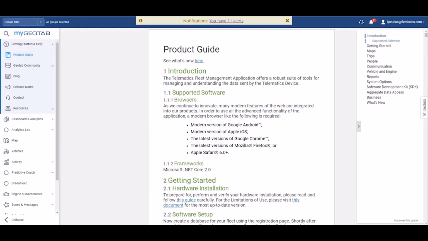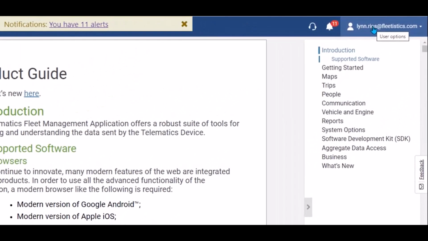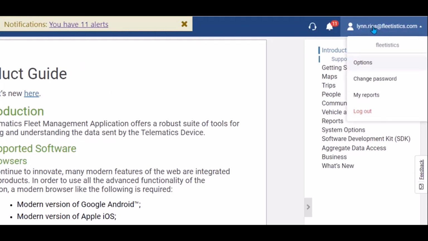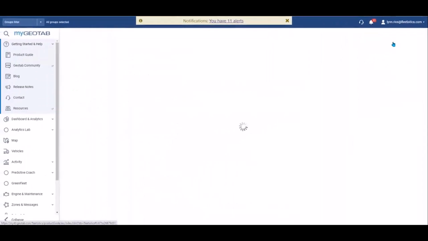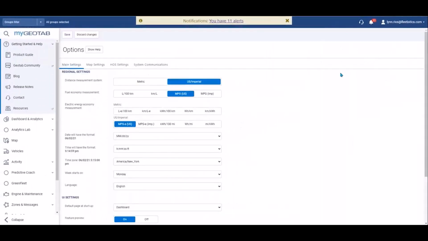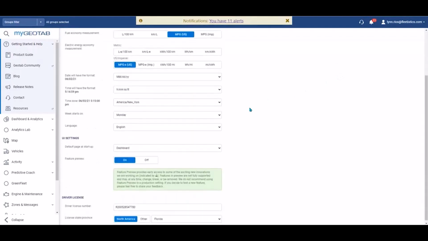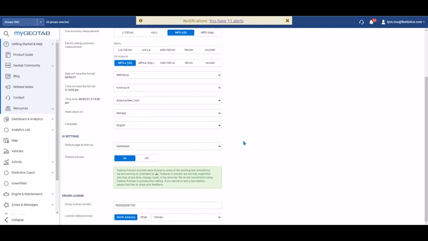I want to direct your attention up to the upper right-hand corner of the screen where you can see your username showing. Click your username, then the Options button. And this will take you to a page where you can configure your personal settings. These are changed on a per-user basis, so whatever you select only affects your login.